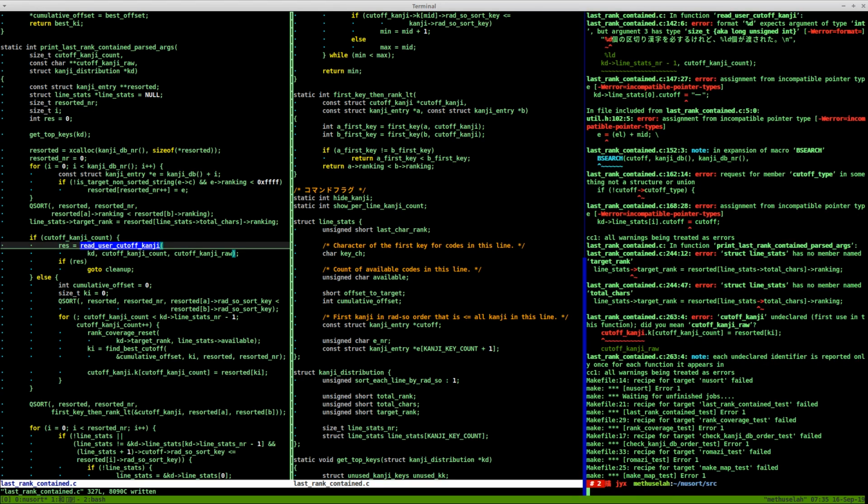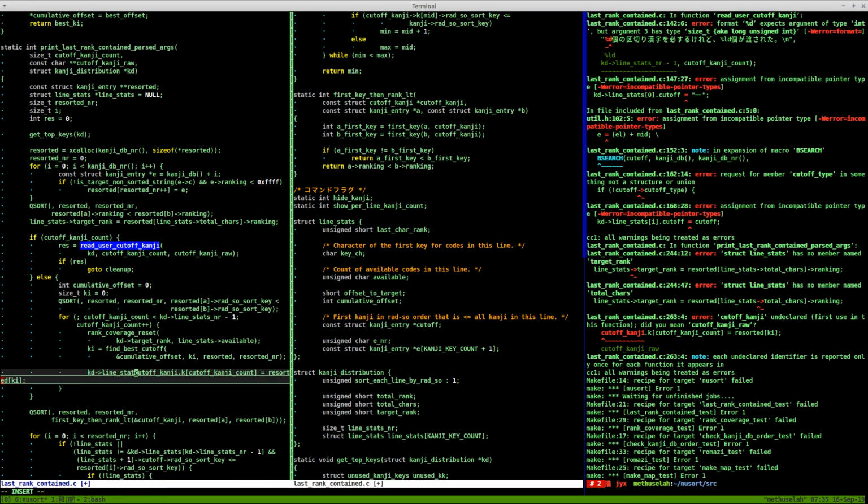Let's build again. Now we have line 263, cutoff kanji.k. No. Now we want to do, okay, this is where we're setting. So this is in KD-line stats cutoff kanji count, I guess. That's the index cutoff kanji count. Where are we? Oh, we're incrementing cutoff kanji count here, so that looks correct. So then dot cutoff.